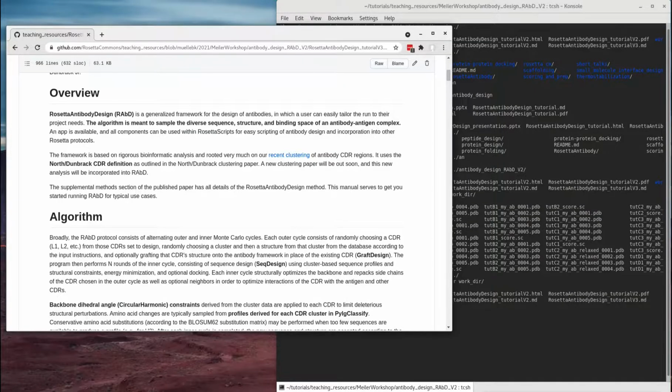An app is available, and all components can be used within RosettaScripts for easy scripting of antibody design and incorporation into other Rosetta protocols. I'm not going to read all the background text of this tutorial. You're free to do that as you wish. But I will go through this tutorial step by step and run all the commands within to make sure that you know exactly what you need to do to produce the correct results in this tutorial.